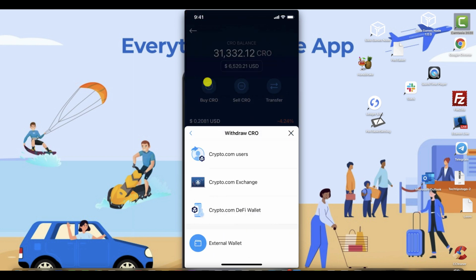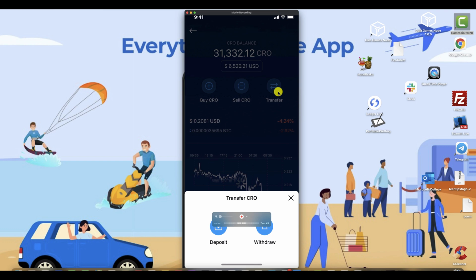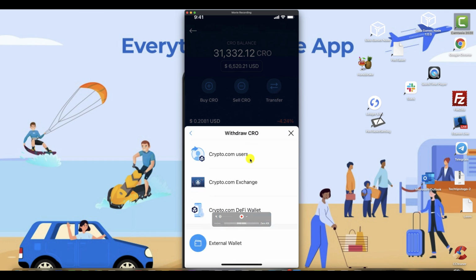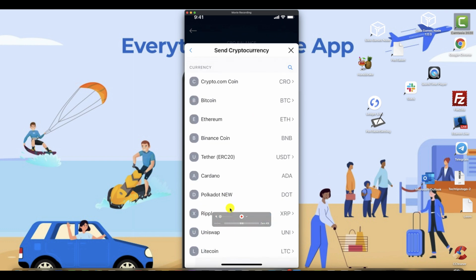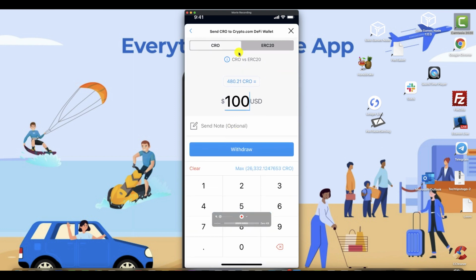So let's go back. Let's actually do a transfer. So let's transfer this out. Let's go to withdrawal. Let's go to Crypto.com DeFi wallet. And let's just do a sample. So we're going to go to Crypto.com and make sure that CRO is selected. And let's just do $100 as a sample. So let's go to withdrawal.